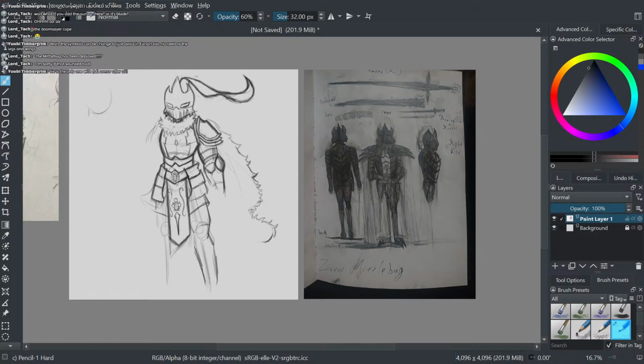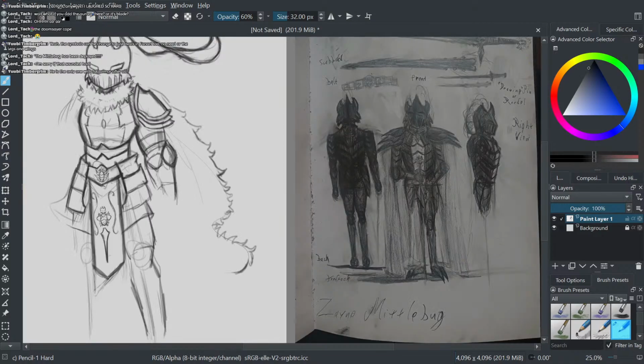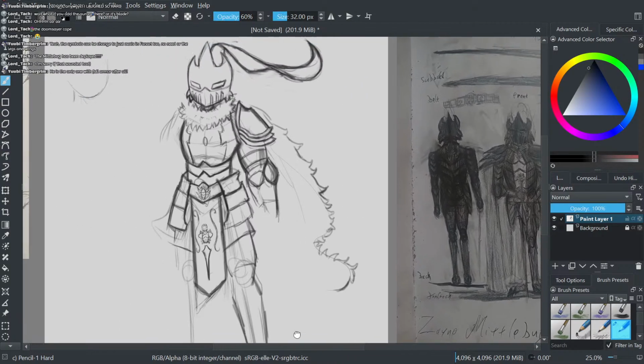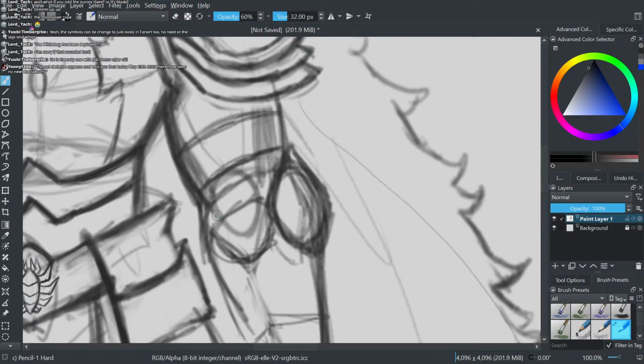He's the only one with full armor and all, after all. That is true. I might add some chainmail to these little areas right here. I don't know if you can see them, because they don't have too much armor going on here.